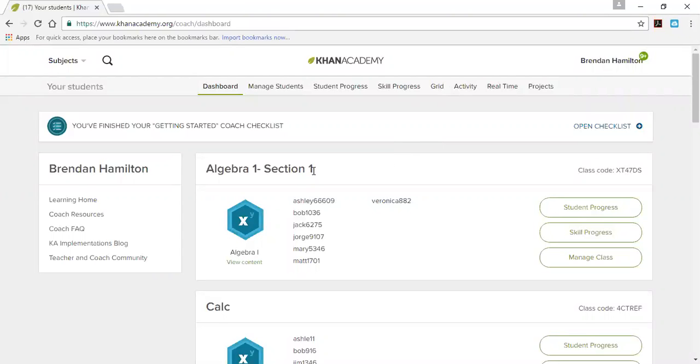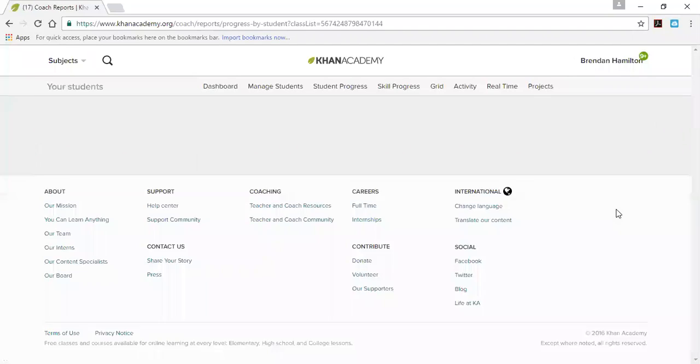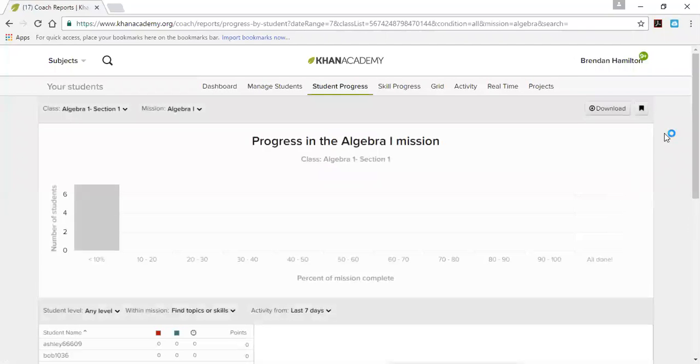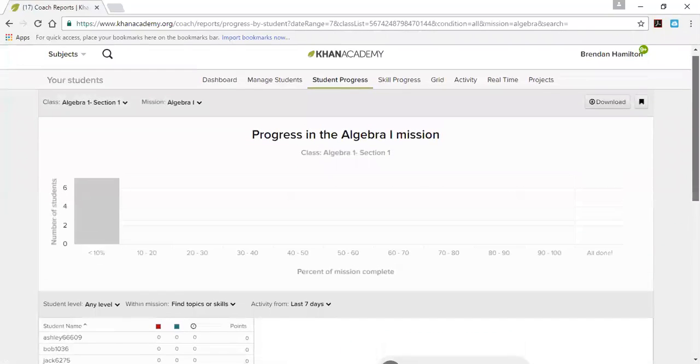So here we are at the teacher's dashboard. Here's our Algebra 1 class. If we first start at student progress, we can click on this one. As we can see at the top, the percent of the mission completed.